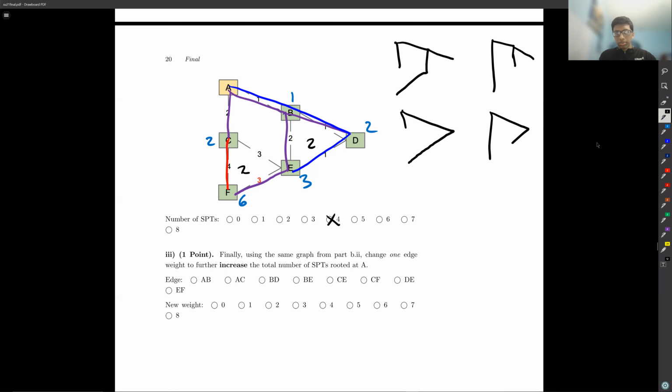If we changed AB, that wouldn't really help us. If we changed AC, that also would not really help us, because we don't have many ways to get to the other one. Maybe if I had something like B connected to C with a weight of 1, that could give us more, but that's not even an option. We're not given that. So the place that I want to start with is CE.